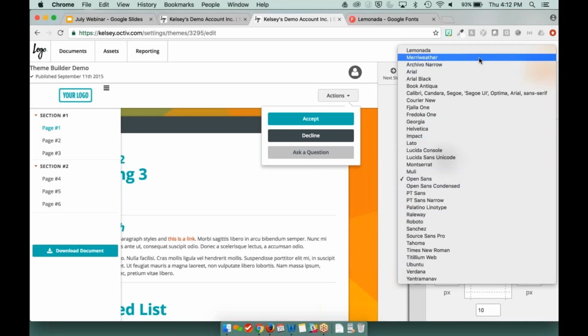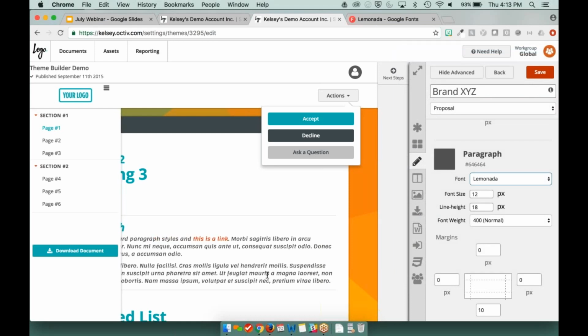The fonts that have been added to an account are going to show up for you at the top of that list. And then you'll see alphabetized the rest of the fonts that Octave, the default fonts that are available today. So there's that new Limonada font that I've added, and by selecting that next to my theme builder, I'm able to see what that looks like in this example document that my theme builder is pulling together for me.